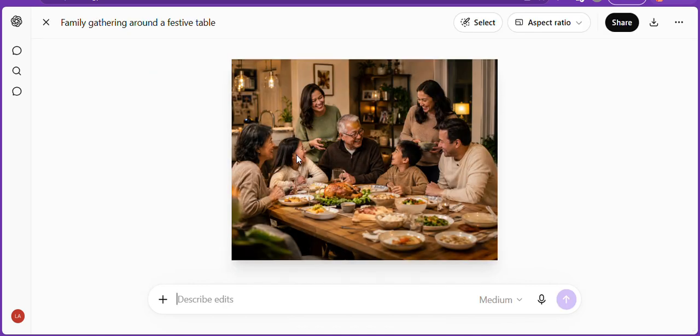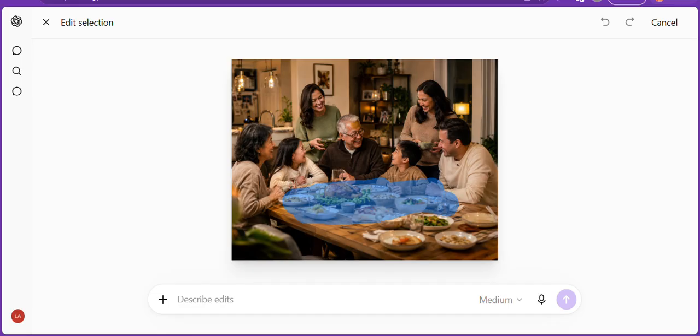So we have this image. All we have to do is go ahead and click on it. Let's say that there's something on the table that we don't want there. We can click on the image, and the option here that says select, all you have to do is select that. My pointer has turned into a circle icon. So let's say I don't want any food or table to be right here. All I have to do is cover this in blue.